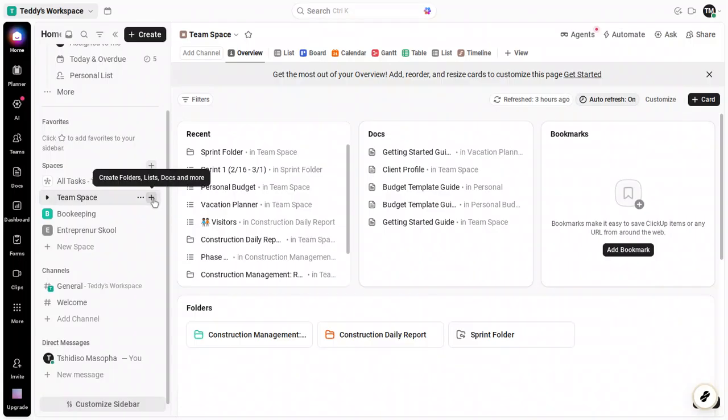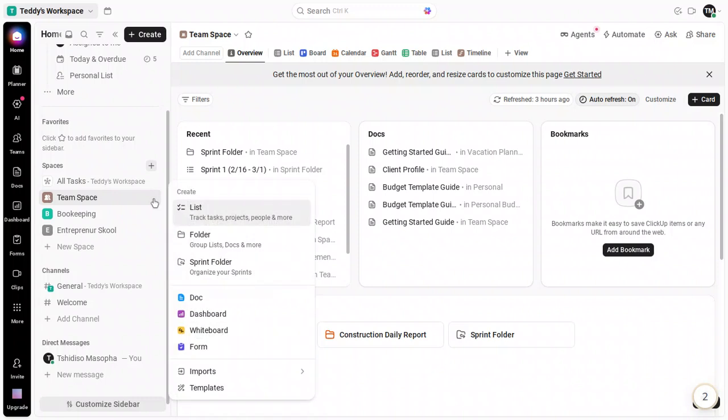Start inside your workspace and look for the plus icon next to the Team Space panel. Click that plus sign, then choose Whiteboard. A fresh canvas opens, ready for you to build. Think of this as your blueprint. You're about to place the key positions, group related teams, and connect the dots on how work and leadership flow.